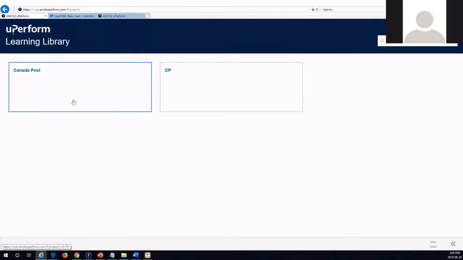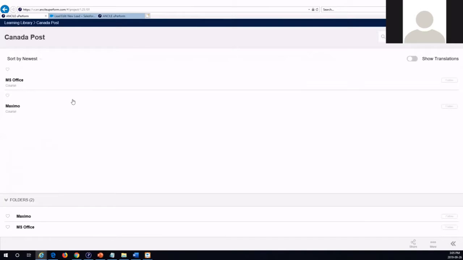Projects can be used many ways. One way you can use it, as you can see here, is you can set it up for different companies, or you can set it up for different target applications. So if you're providing training on Maximo, you could have a Maximo project, and then you can have a Microsoft Office project, depending on how you want to organize things for your end user. So I'm going to go into the Canada Post project. And from here, the way the users can access content is we have a Microsoft Office course, as well as a Maximo course, right on the front page.